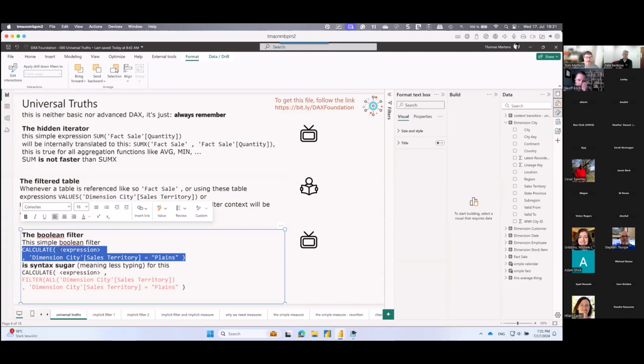This means CALCULATE an expression, for example some quantity, and then this is the Boolean filter. So I call it like this, where I just want the value calculated where the sales territory is Plains. It's also important to understand that this is some kind of syntax sugar for this.